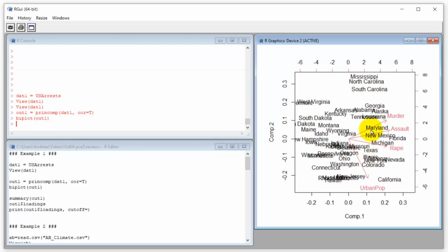If I were to say, what did we learn from this analysis? It's that urbanization doesn't necessarily have anything to do with the rates of murder and assault. So that's interesting. Not necessarily what you expect.